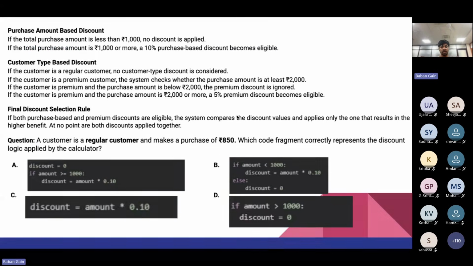Okay, so this is a different question, a little bit lengthy, but not really. It is quite simple. The question here is a kind of a shopping mall, okay, and there are two types of discounts. One is that suppose the purchase amount is greater than 1,000, then there is a 10% discount. Otherwise, if it is less than 1,000, then no discount for purchase. Then there are two types of customer. One is regular customer, and another one is premium customer.